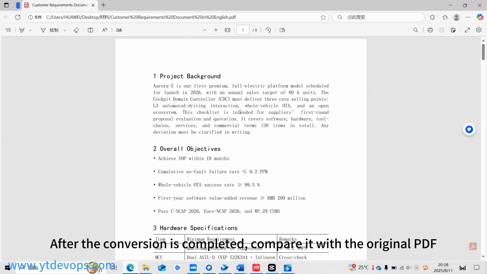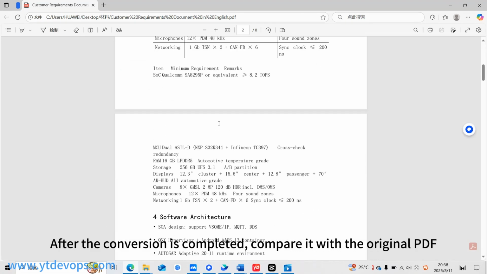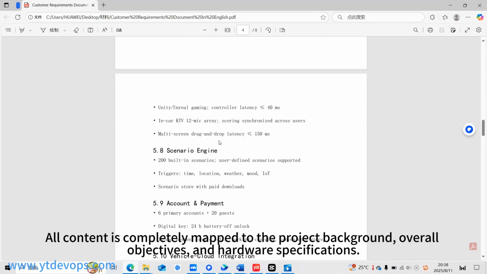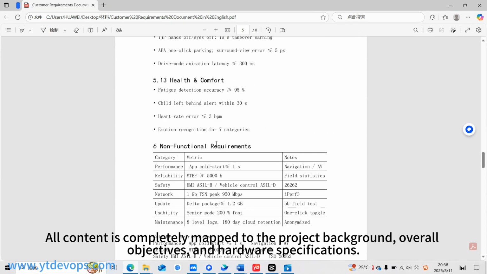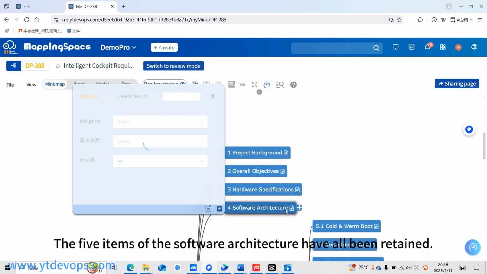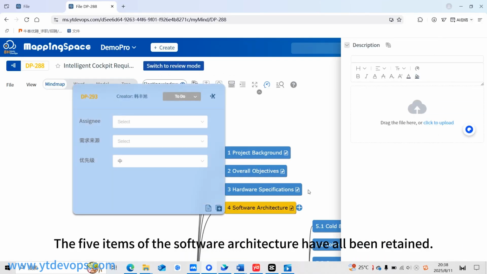After the conversion is completed, compare it with the original PDF. All content is completely mapped to the project background, overall objectives, hardware specification, software architecture, and functional requirements. The 5 items of the software architecture have all been retained.